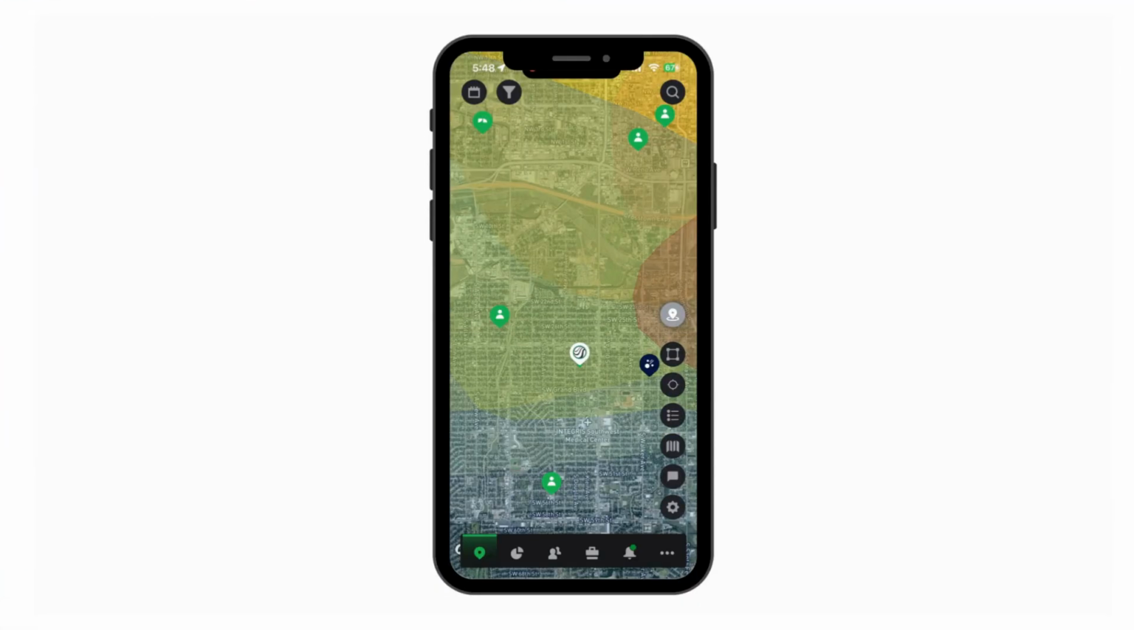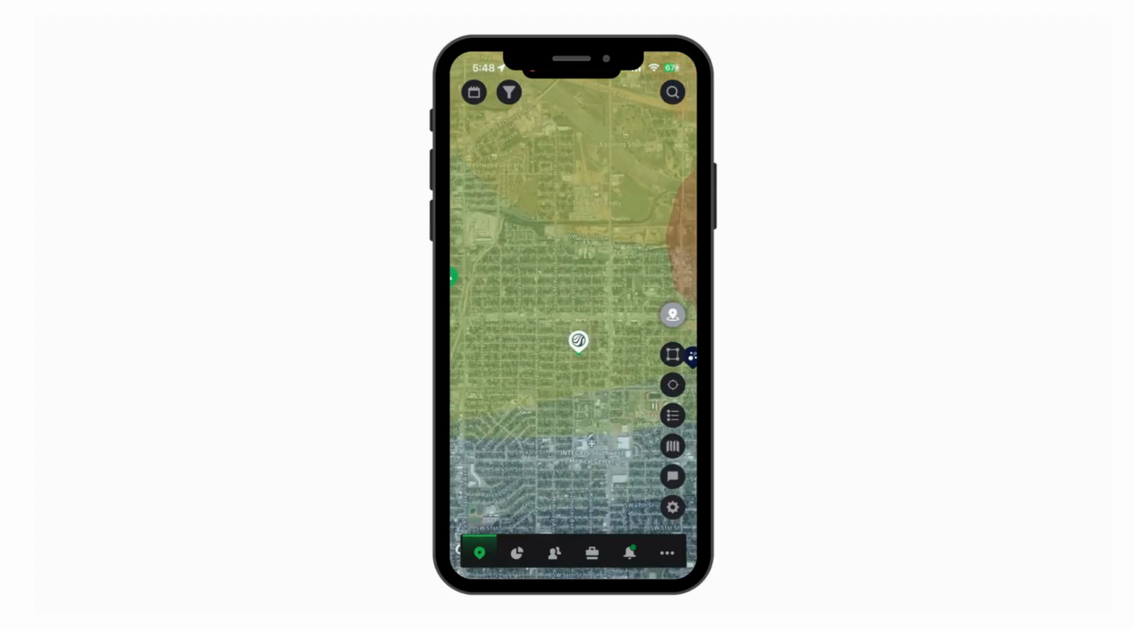First, you'll need a storm event loaded before using the inspector tool. You can download a weather event either with the calendar feature or the search button. If you need help finding a storm, check out the video in the description.